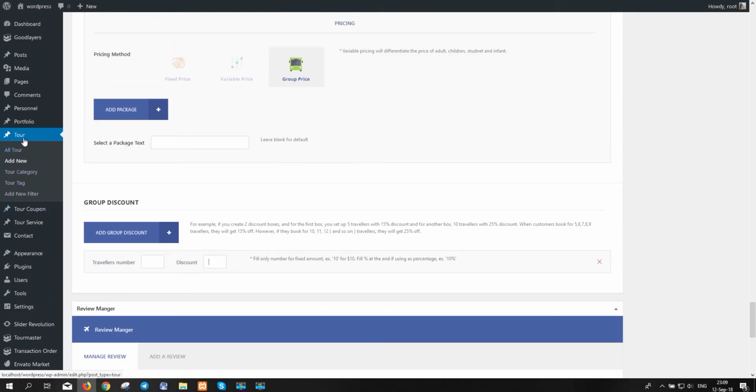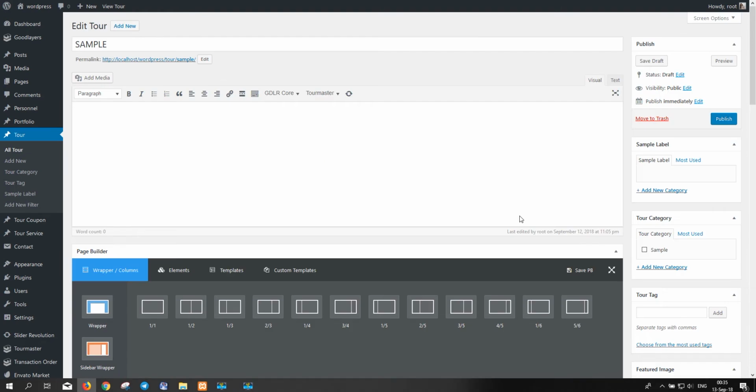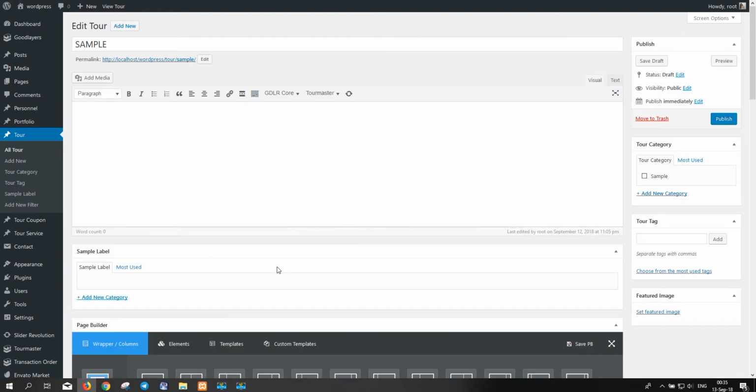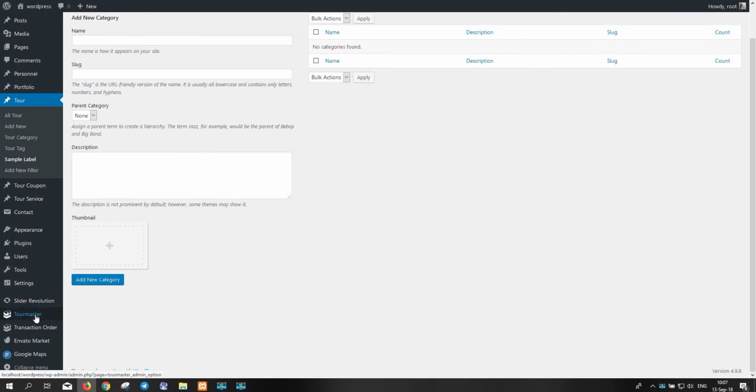Make the searching for users as comfortable as possible with customization of searching filters. Go to Tour, add new filter, and then create a new filter. You can assign your tours to a new filter in the single tour editor page. Then you can also enable the filter in the search bar from the search item type setting, page builder. Also, you can enable the custom filters in the search result page here.